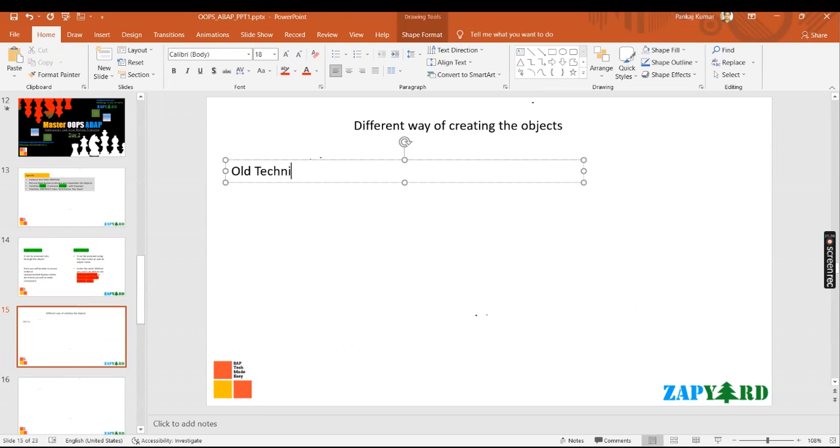The old technique, and this is applicable before 7.40, and 7.40 onwards also. Everywhere it is applicable. This old technique you can use anywhere. So the first step, what you have to do, data declaration, means you have to give the name of the object.